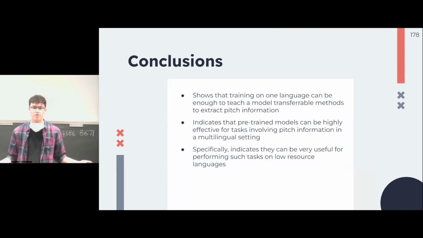And so general conclusions are that pre-training a model on one language can be enough to teach a model transferable methods to extract pitch information. At least we've shown this for Hubert, and it indicates that pre-trained models can be highly effective for tasks involving pitch information in a multilingual setting. And I think this could also be very useful for doing these tasks on low resource languages where we don't necessarily have the resources to pre-train massive models on data from them.